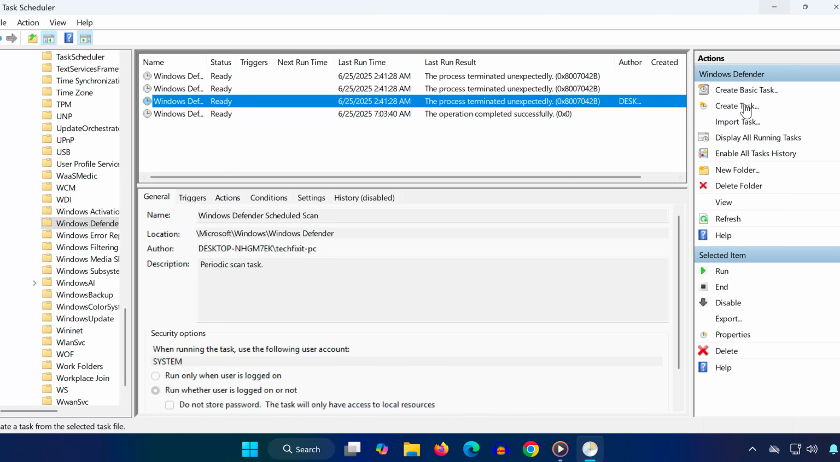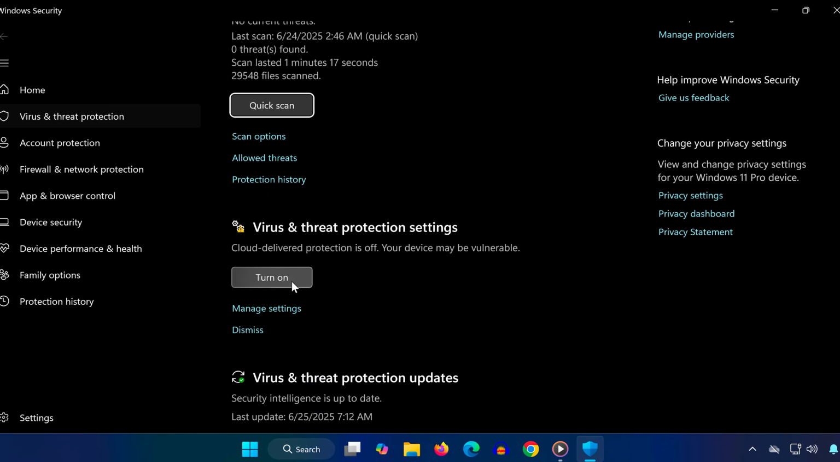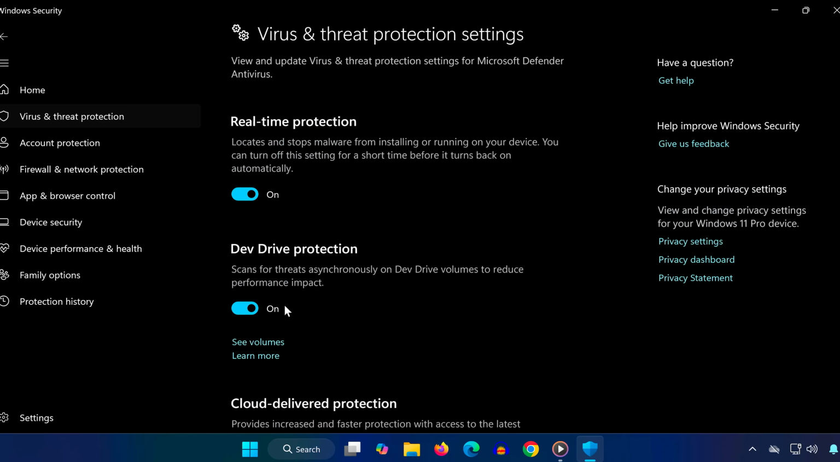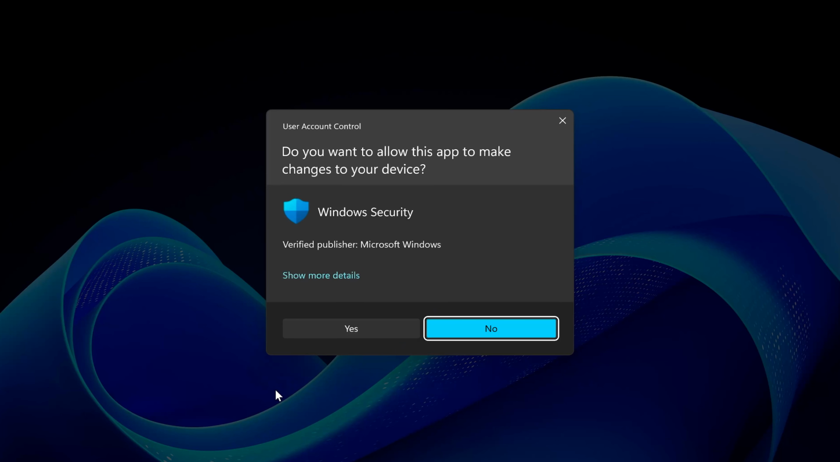Step 2. Add Defender's Engine to Exclusions. Click the Start menu again and type Virus and Threat Protection, then open it. Scroll down and click on Manage Settings under the Virus and Threat Protection Settings section. Scroll down to Exclusions and click Add or Remove Exclusions.